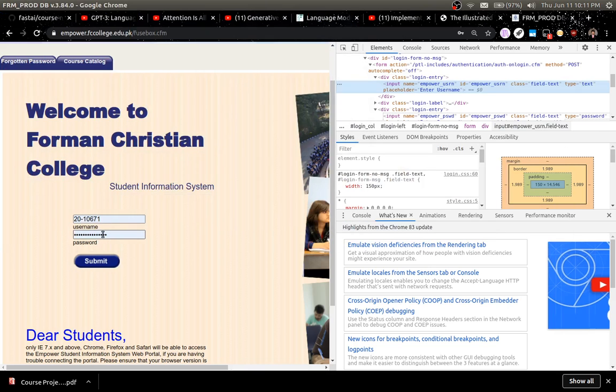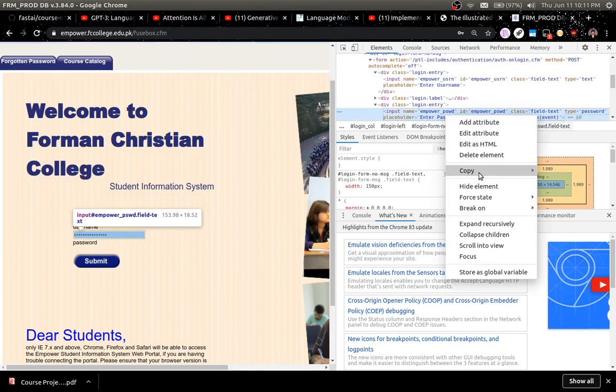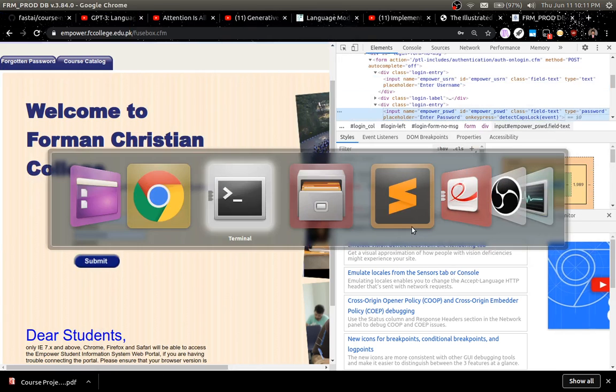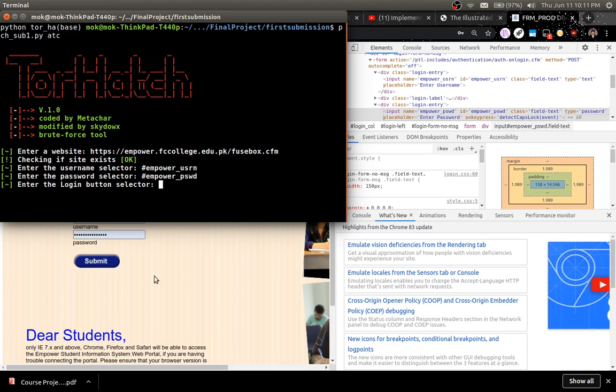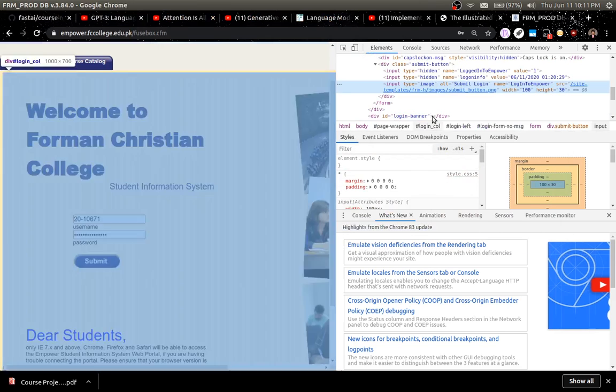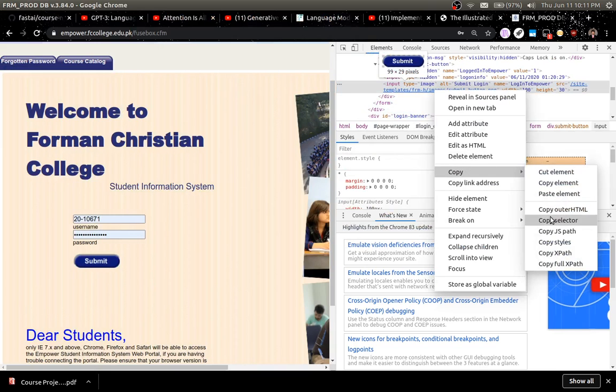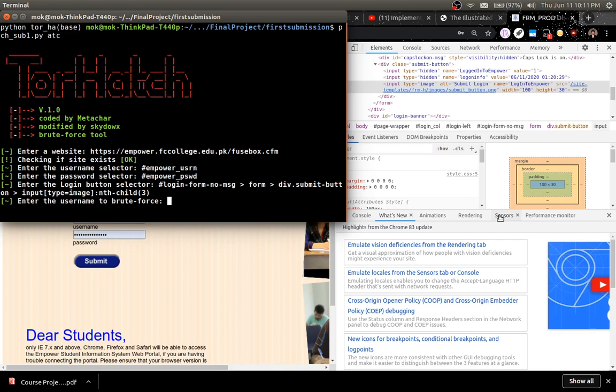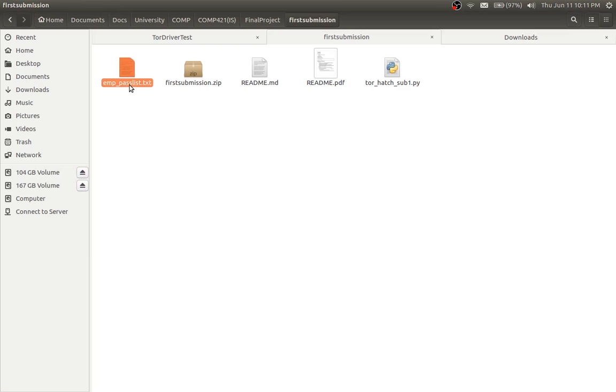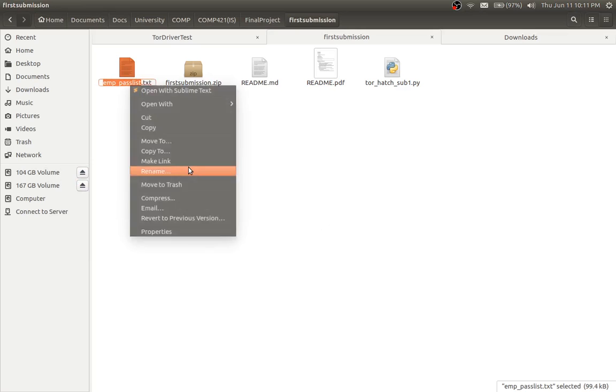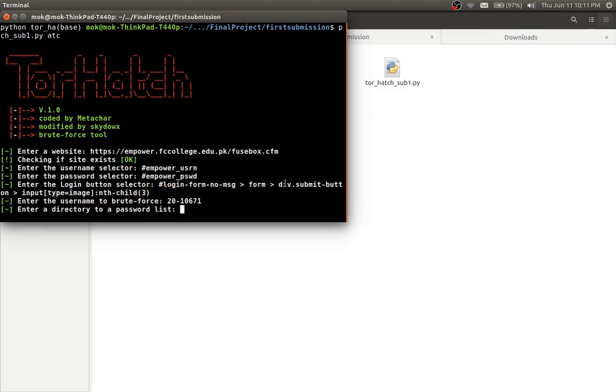Now it asks for the password selector. We do the same thing with the password field, and then it asks for the login button selector, which we do the same way, and then it asks you for the username to brute force. So for example, you enter my username, and then it asks for the file which contains the password. So let's use this file that I have also attached in the first submission.